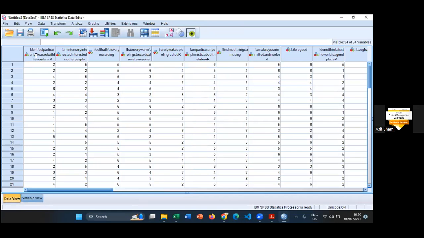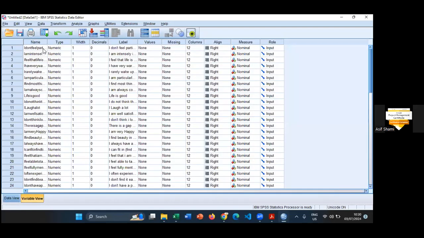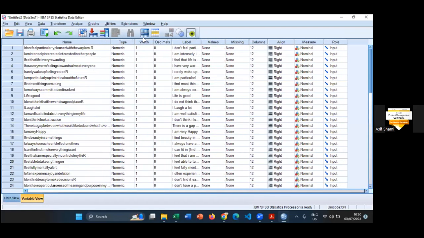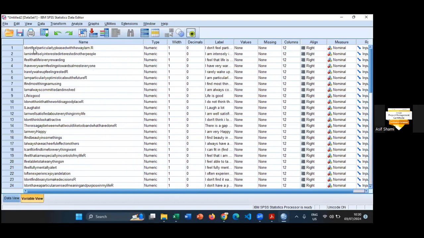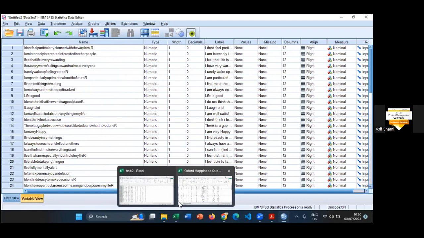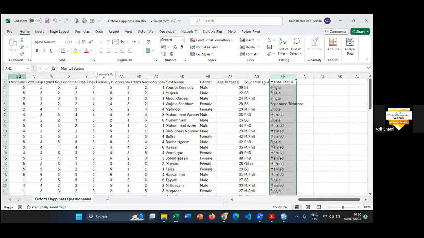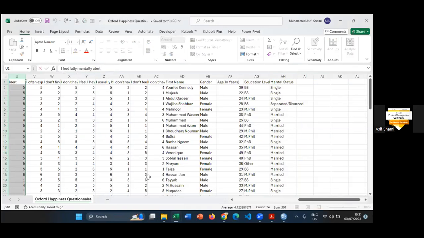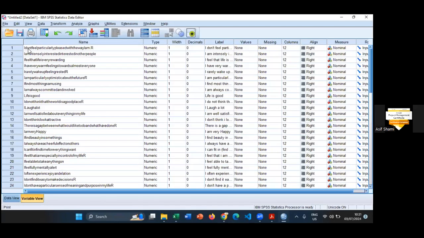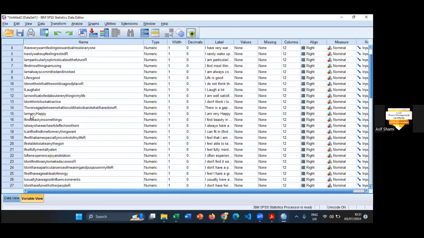If you see the very first row, at the top of the data, you have seen that the names of the variables are there, but look at this, there is no space available. In Microsoft Excel, you can see there is space in the variable name, for example, I feel fully mentally alert. But in IBM SPSS, this is not readable or understandable. What does it stand for? Life, if this is written as life is good.